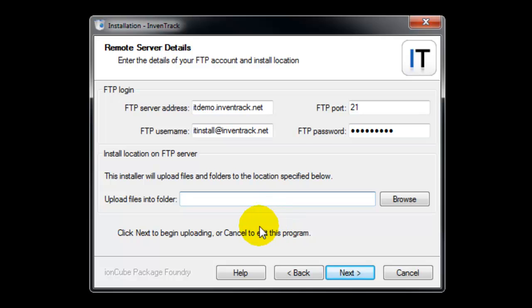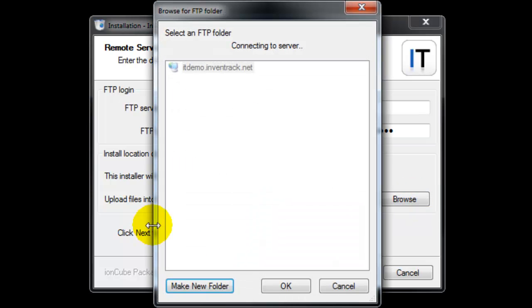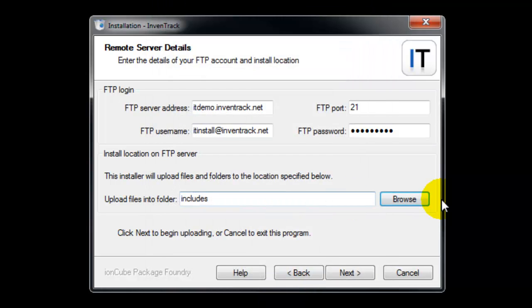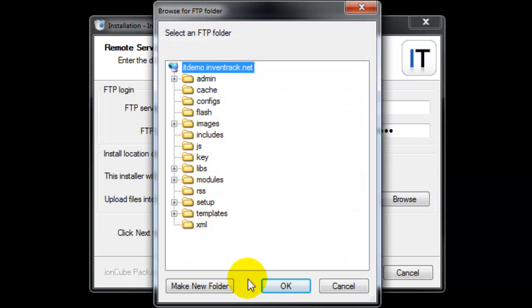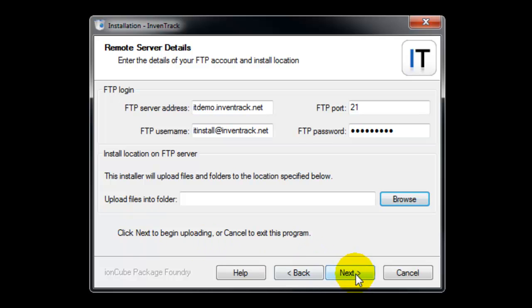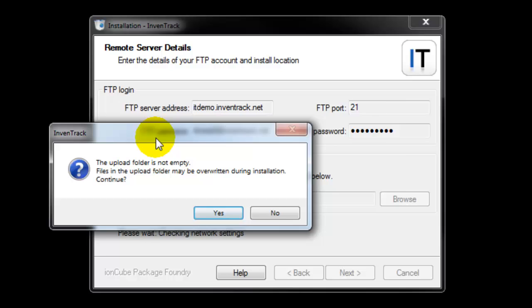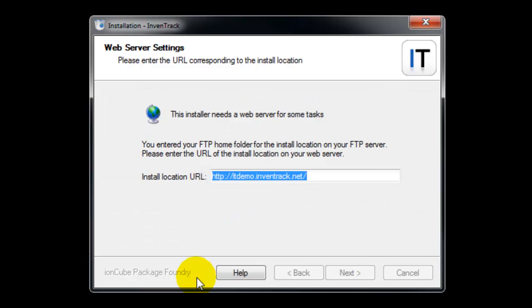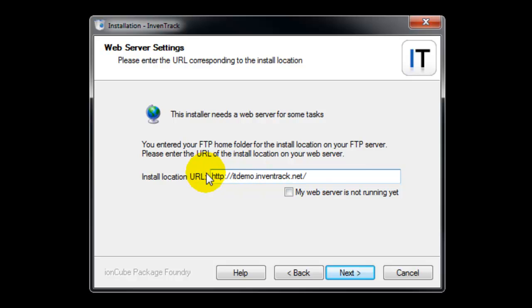Now if I want to install it to a subdirectory, I go ahead and hit browse, and it gives me a list of my directories. I could just check one and hit OK. As you can see, it picks the directory, but I want to install it on the base directory, so I'm just going to keep that there and hit OK, and then we'll click next. Since the folder's not empty, it's prompting me to let me know that it will overwrite anything that's in there that's the same, so I'm going to go ahead and hit yes because I do want to overwrite.